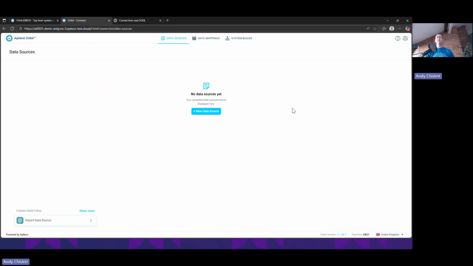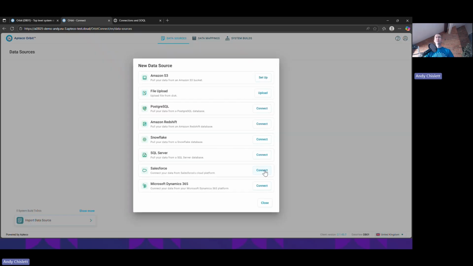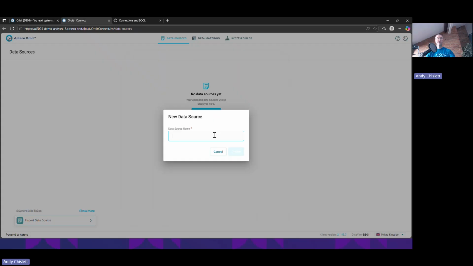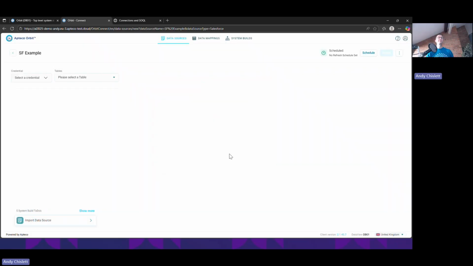So I'm going to discard that and then go over to one more thing I wanted to demonstrate on the data sources, and that is the Salesforce data source type. Let's set that up. Again, I've got this pre-configured. So I'll click on that credential. I've then got all of the tables, and we can go through there, and let's have a look at contact again.